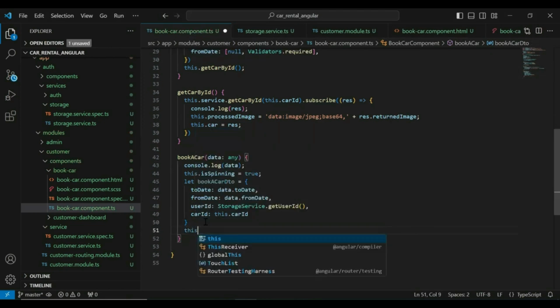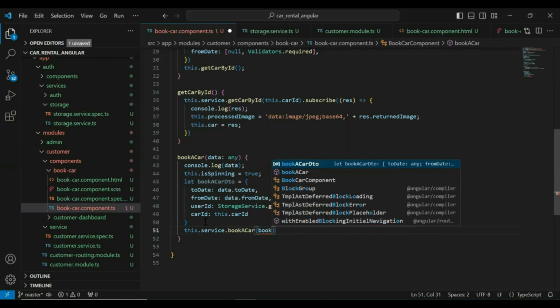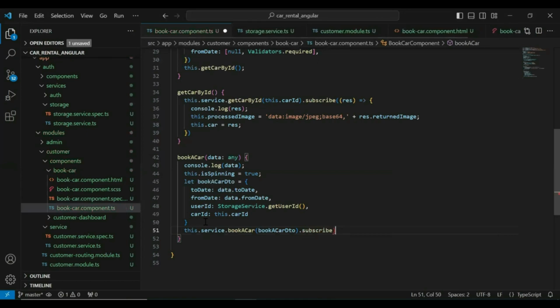Okay, so after that we need to call our service and the method that is bookACar, and here we need to pass the bookACarDTO. Let's subscribe to this. Save the response into this variable, that is res, and here I'm going to add console.log to print the result into our console.